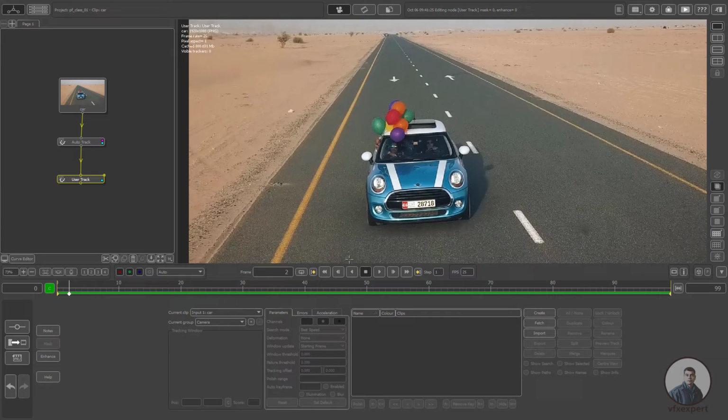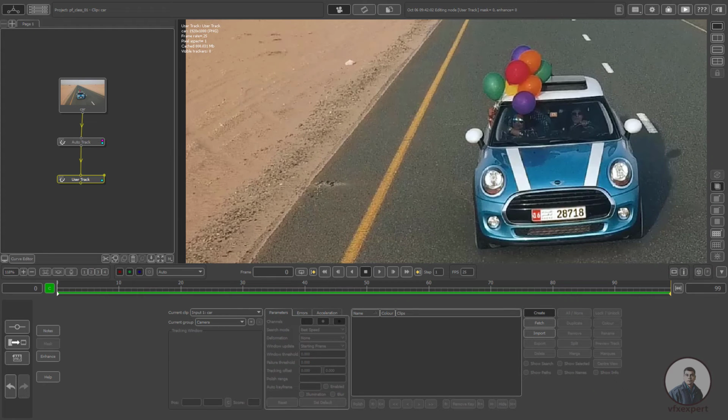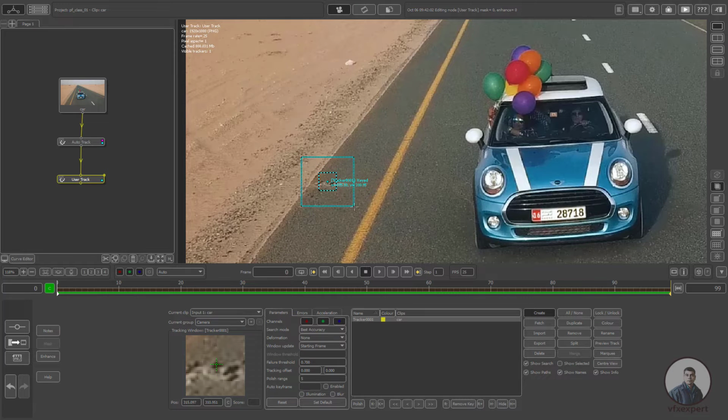Now if you want to track these features or points with the help of user track, then we have to double click on this user track. You will get these create options, then simply you can click. You can click here, then adjust this pattern size and pattern area. Even from the downside, you can also place the exact position where you want to place.